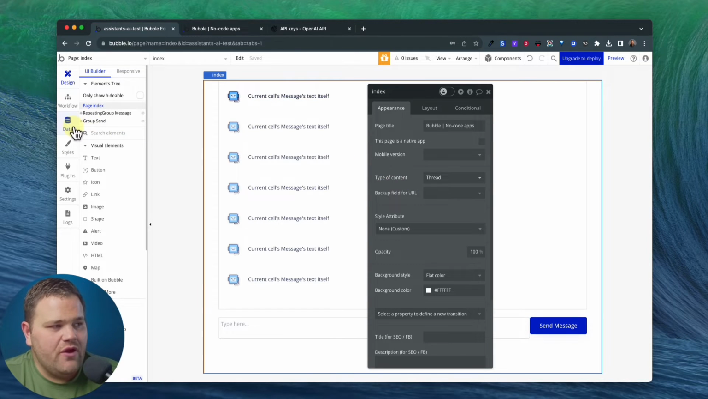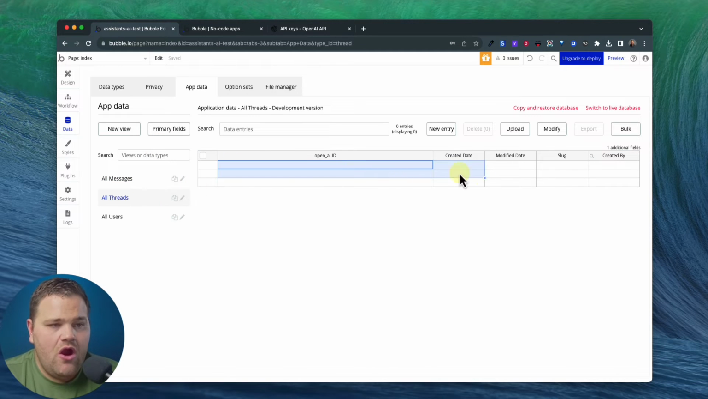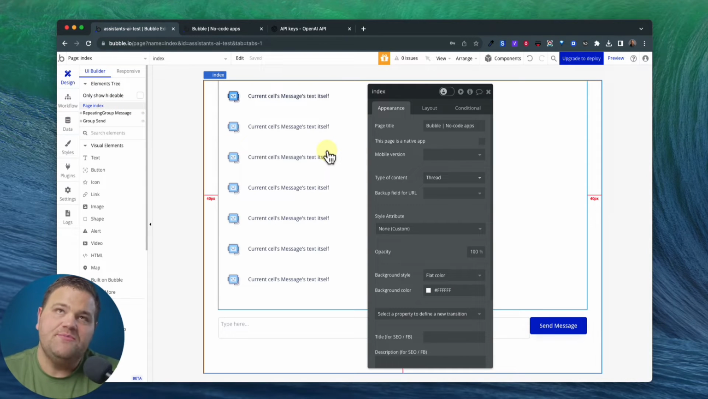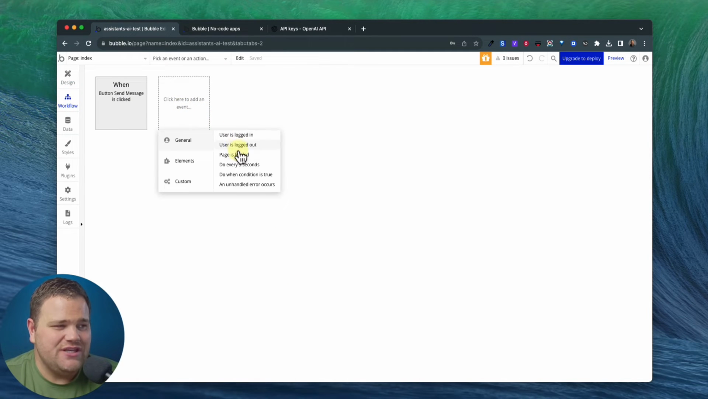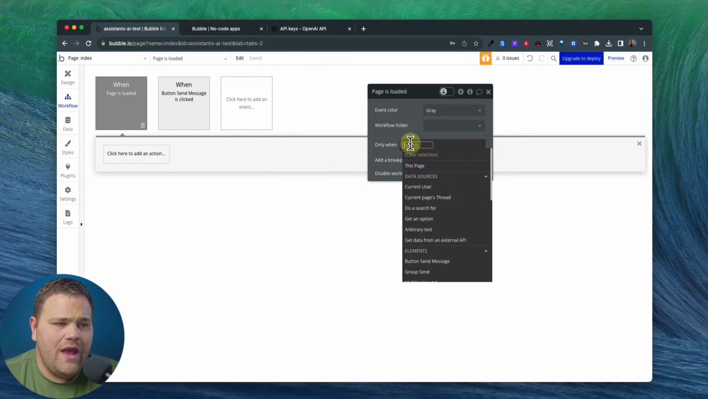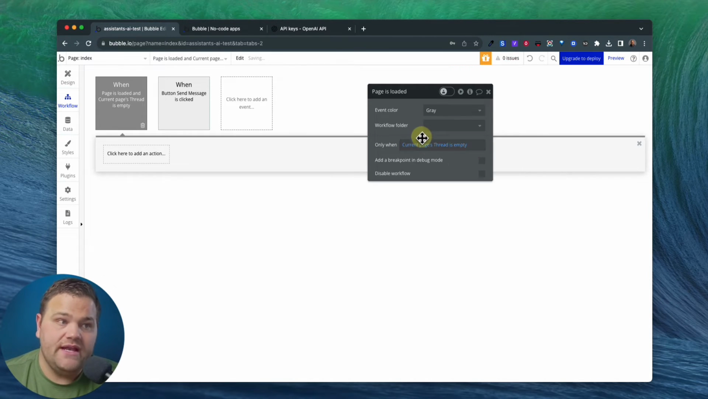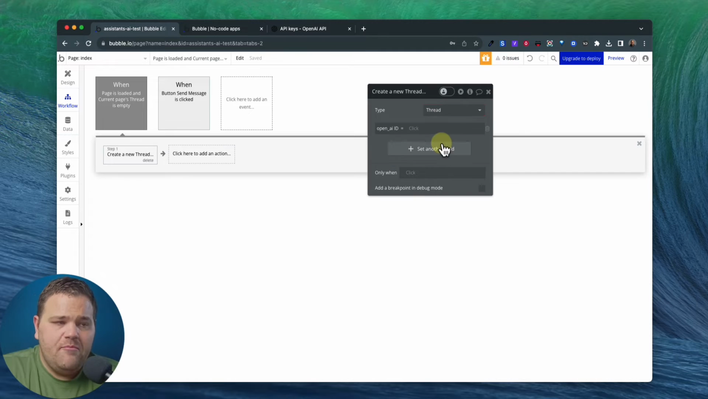But remember, if we go to the data tab and we go to the app data and we go to the threads data type, there are no threads. We have nothing in our database. Well, let's go to the design tab, or the workflow tab actually, and say when this page gets loaded, and only when the current page's thread is empty, because guess what? As soon as we reload this page, we'll go ahead and create a new thread. But guess what?